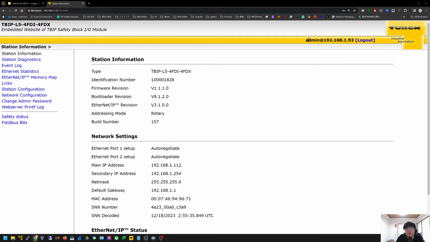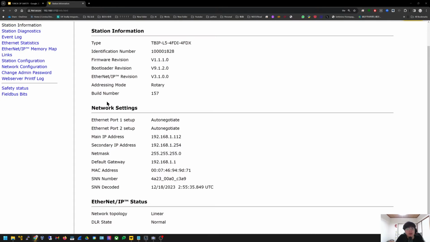And then it'll show now I'm logging in as an admin with my IP address. By default, it shows the station information. Here you can check the firmware version, the Ethernet IP version, and how you are configuring the IP address. And actually here I'm using the rotary switch.